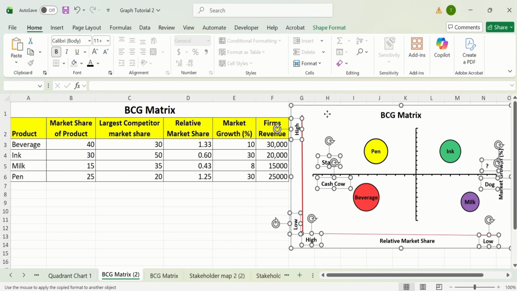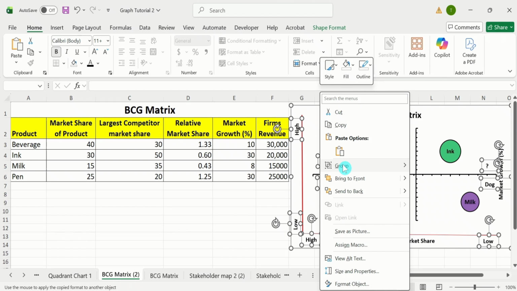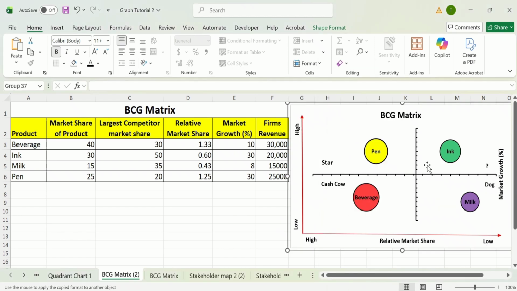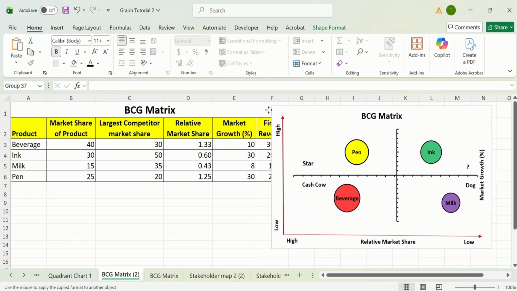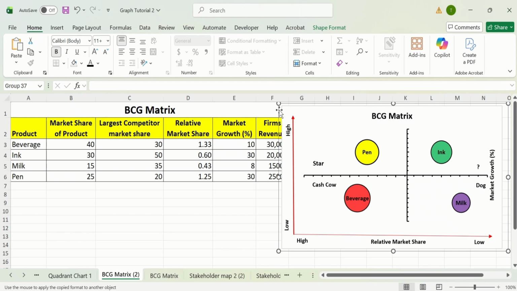Now I will place my cursor here and right click. Here you will find the option of group. From here I will group all these objects. Now you can see here a separate border appeared here. It means that all objects are grouped now. Now if I move this graph, all objects will move simultaneously. So by following this video, you can easily generate BCG matrix in Microsoft Excel.